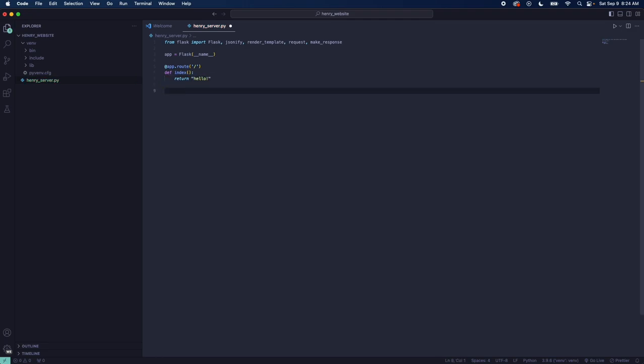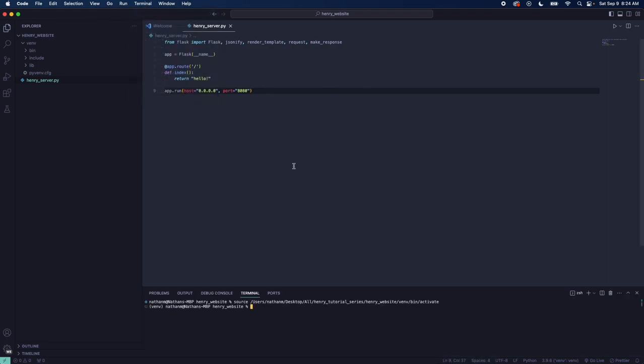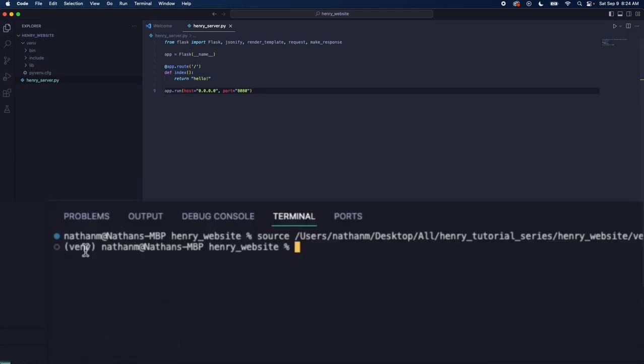And then to actually run the app, we need to do app.run at the bottom. Host we're going to set to 0.0.0.0. And then the port we're just going to do 8080. And then we need to run it. So we're going to open a terminal instance up here. So new terminal. And when you get here, in order to run this, you need to still be in the virtual environment, so just make sure that the terminal is prefixed with venv. And then we just do python3 henry_server.